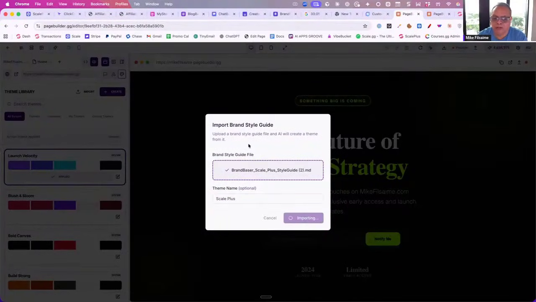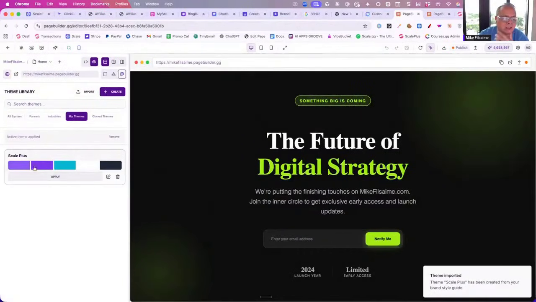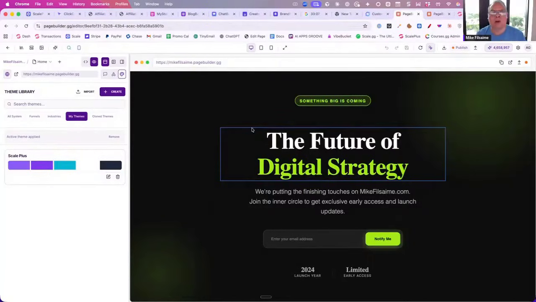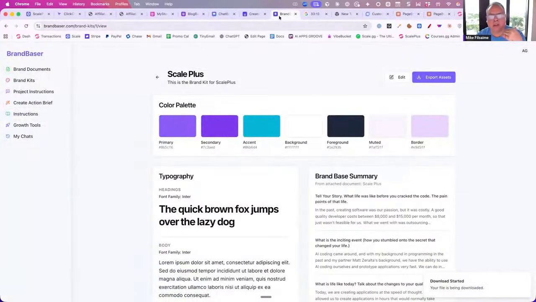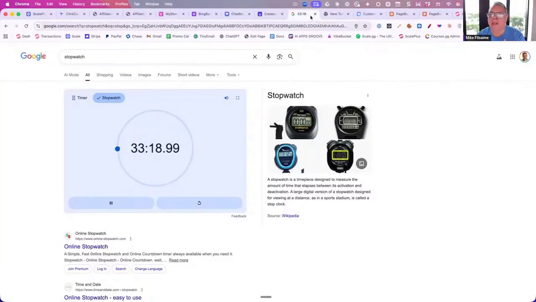And I click import. And just like that, look at that, guys. In my themes, I got my Scale Plus themes that I can use for my website. You see how beautiful our products are meant to work together? So that is BrandBaser.